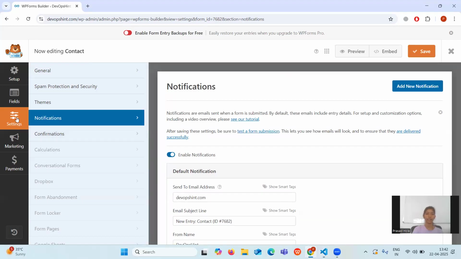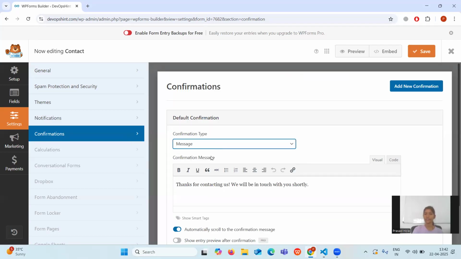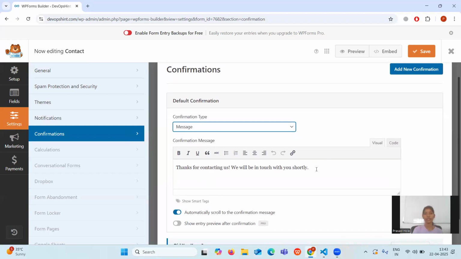Now, here you can see after notification, a new option is present, that is confirmation. This option is for when you fill all the details of the contact form and, after clicking the submit button, you see the message, thanks for contacting us. So we have to provide this message. The WPForms plugin provides the message by default. Here you just have to select message as the type. Then the message is displayed. You can also change it if you don't want this message or want another message. In that case, you can type here and change it from here.